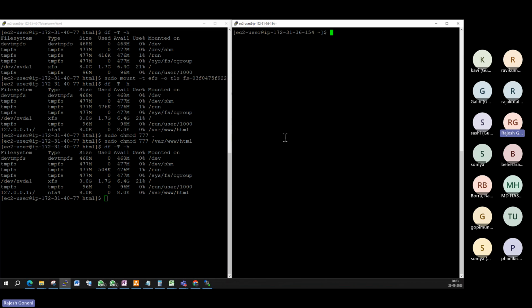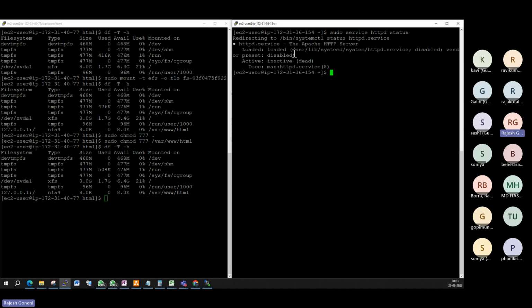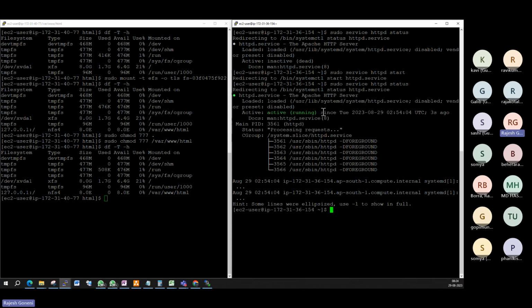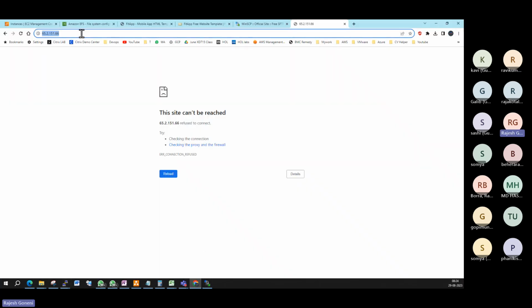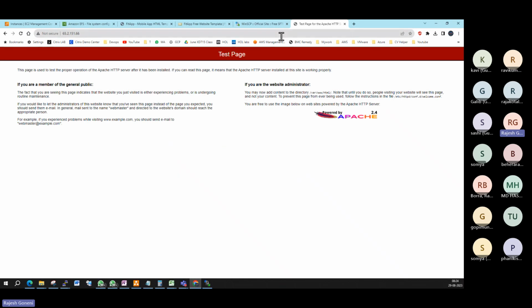Now we need to check the service. Sudo service httpd status. Now it is dead. Now we need to start the service. Now we can check the service. It is active. Now you can go to the browser and you can check this, the data is available. So that's the default web page. Come back.